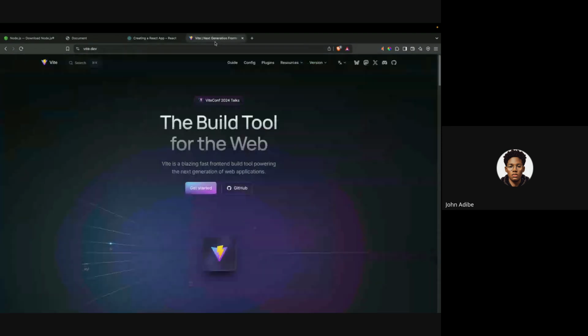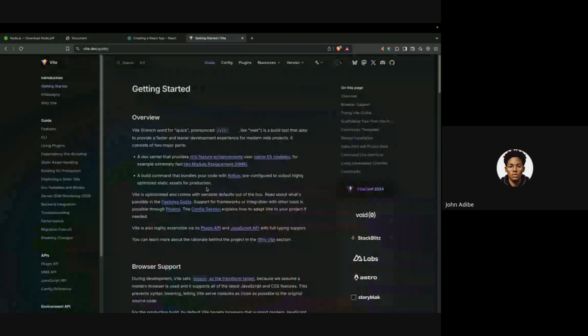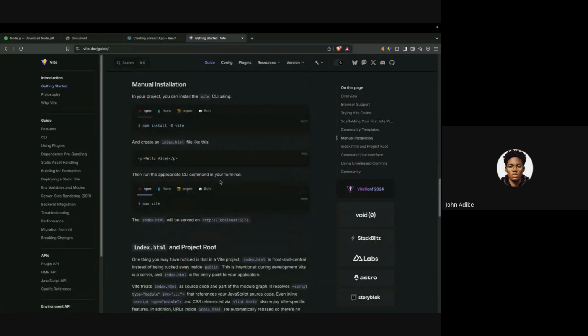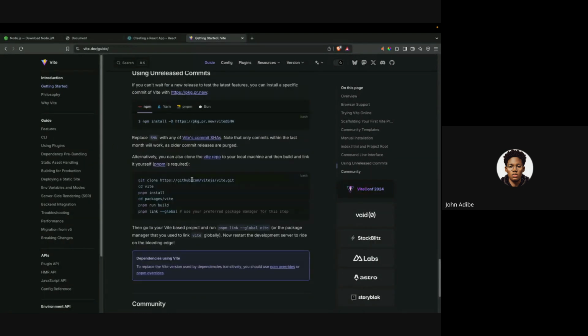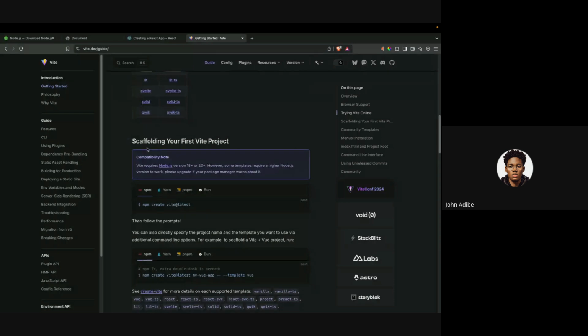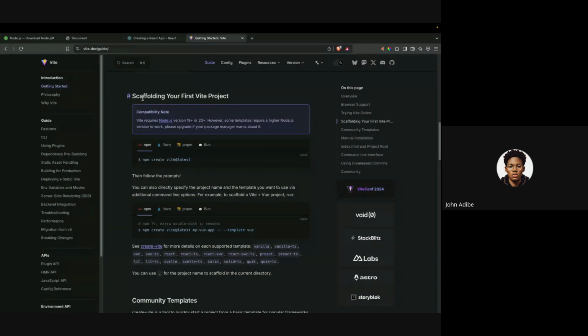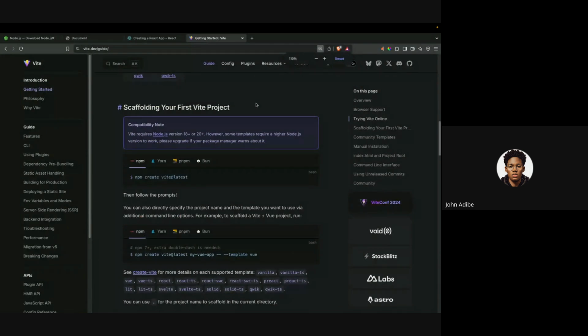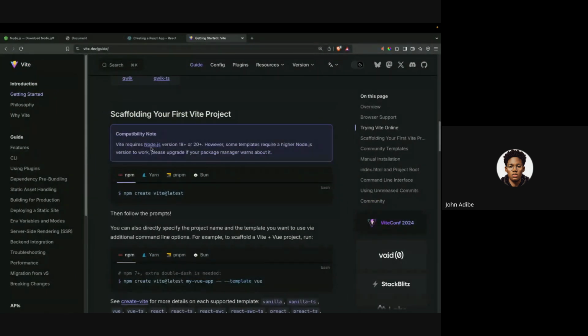So I'll just go to the Vite documentation. Click on Get Started. You can read every other thing if you want to. It is advisable that you still go through and check it out. But I think this is also where they have the setup. All right, just come to this part, Scaffolding Your First Vite Project. Compatibility notes: Vite requires, let me zoom in, you can check the documentation from your end, Vite requires Node.js version 18 plus or 20 plus. However, some templates require a higher Node.js version to work. Please upgrade if your package manager warns about it.